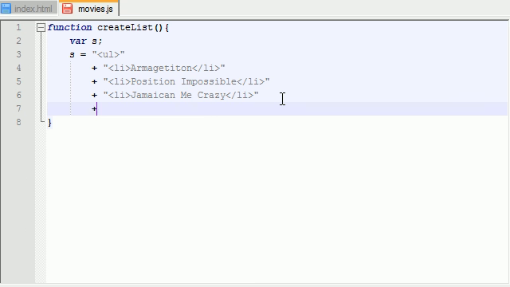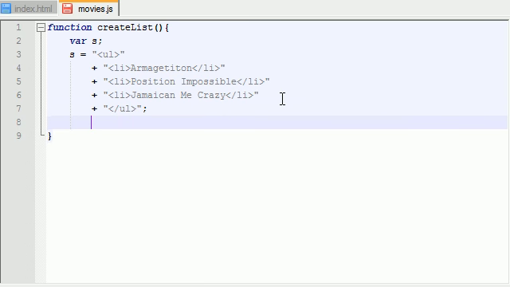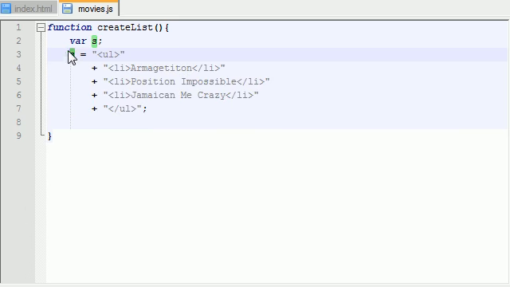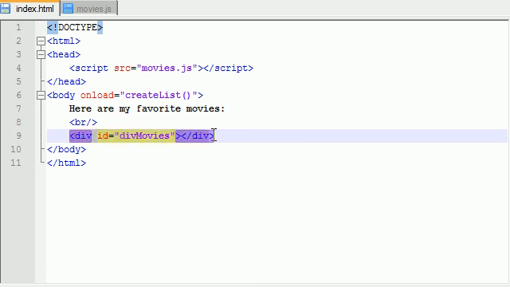All right, now let's just go ahead and end this unordered list. And wham bam, thank you ma'am. All right, so now we got our variable s, which is pretty much equal to an unordered list. Now what we need to do is take this variable and plop it down right where this div is, in between this div.